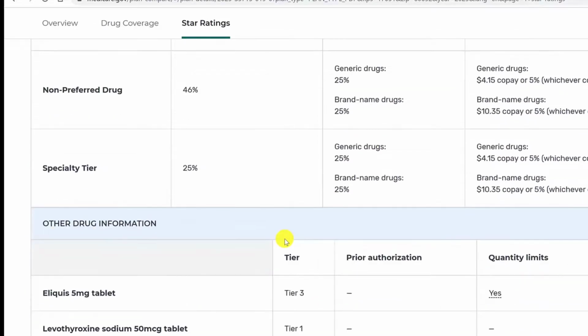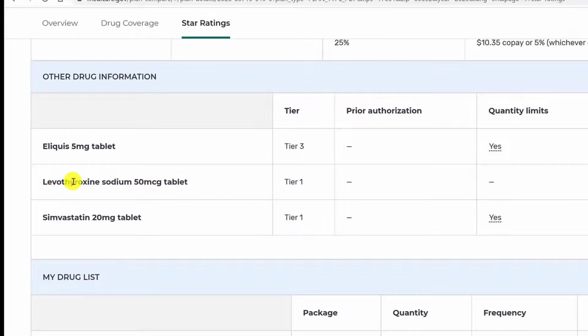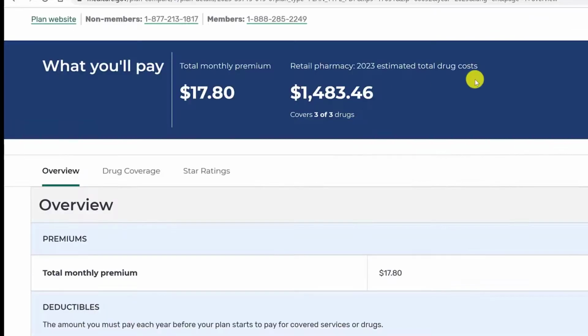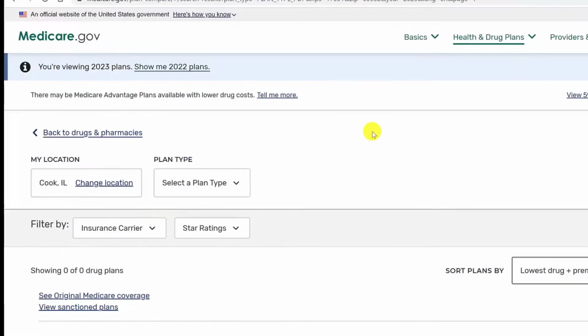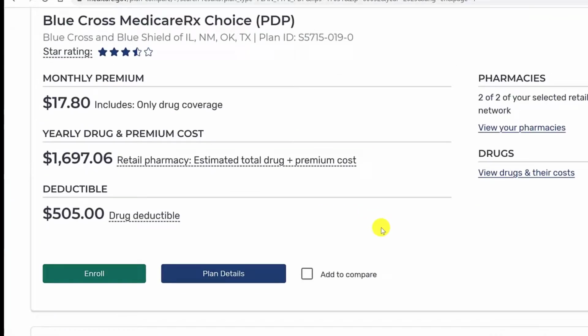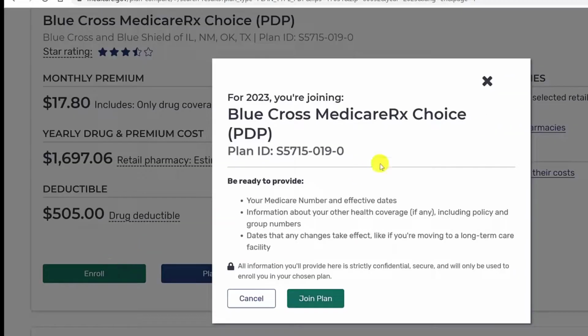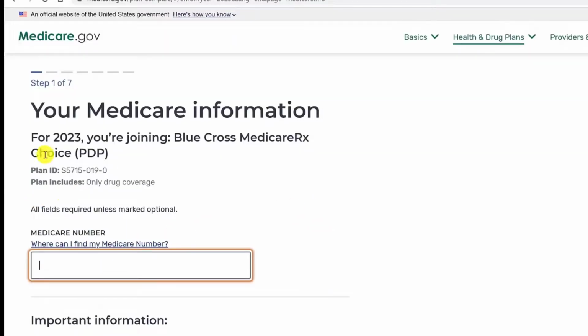Let's scroll this down. And we'll see here levothyroxine is a tier 1, Simvastatin is a tier 1, Eliquis is a tier 3. So we have to meet that deductible first. And if this is the plan that you want to go into, you can select enroll right here, join plan, put in your Medicare number. It's a very straightforward application.